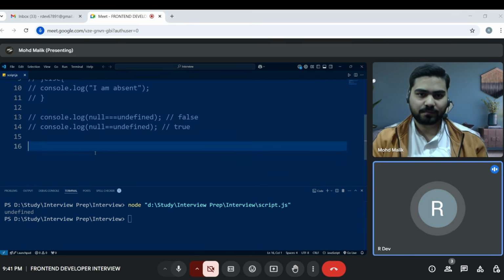Basically, the values are both the same, but their types are different. If you check null and undefined, they are not different. Okay, sir.